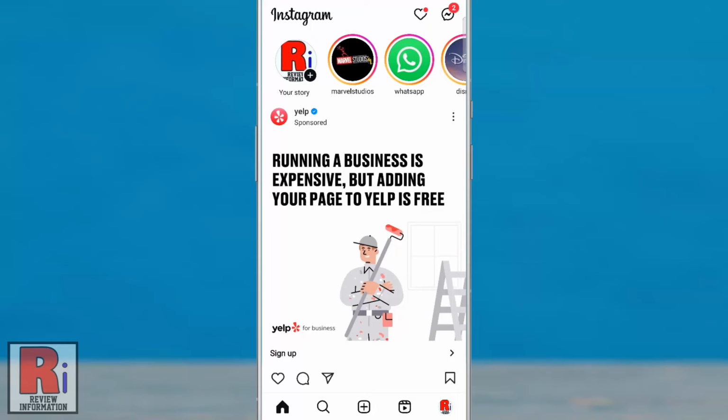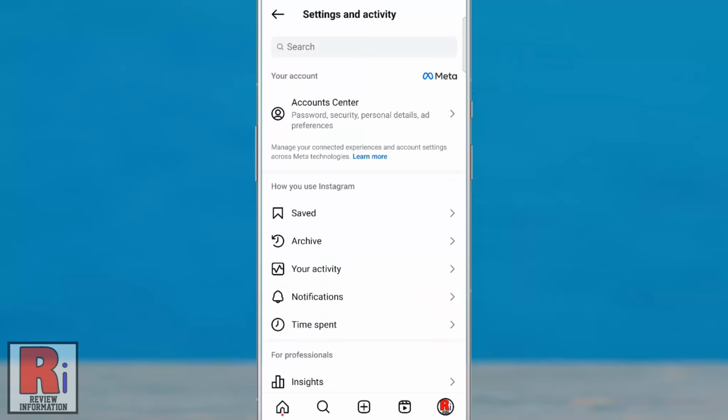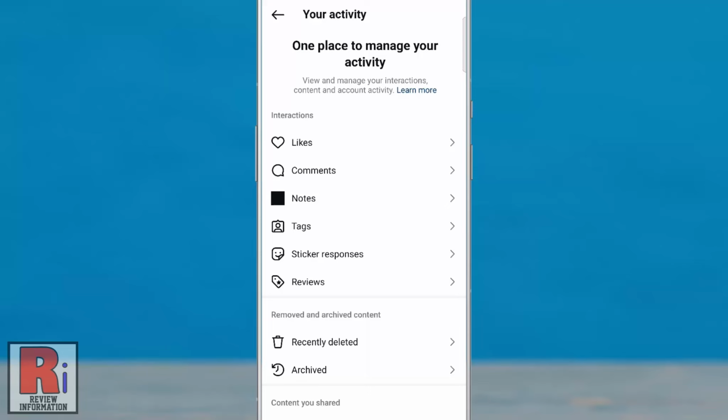If you want to delete the note, but can't find it, go to your profile from the bottom right corner. Then tap the 3 lines from the top right corner. Then go to Your Activity. And then select Notes.